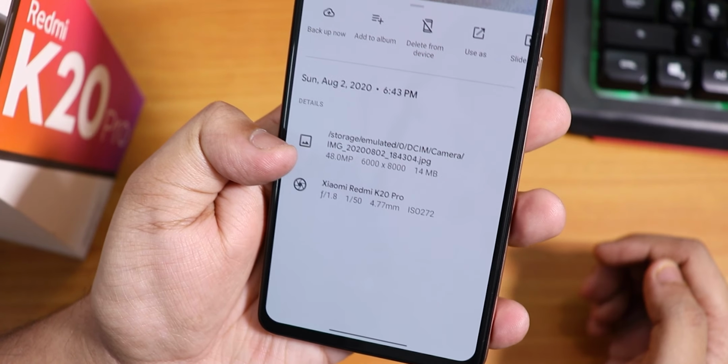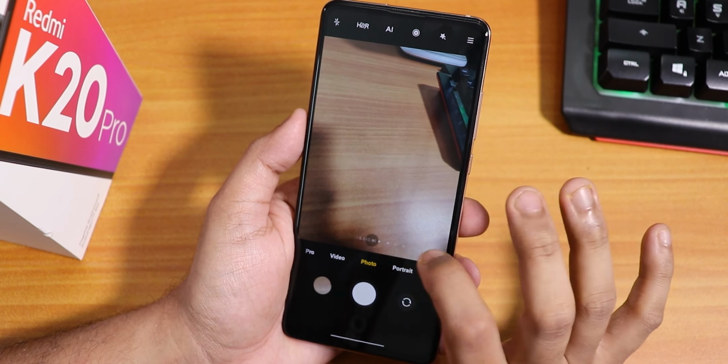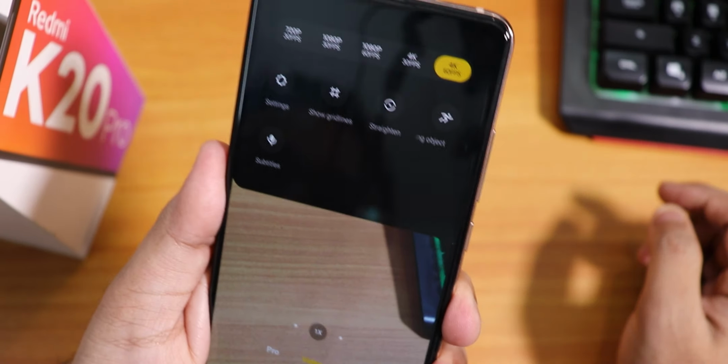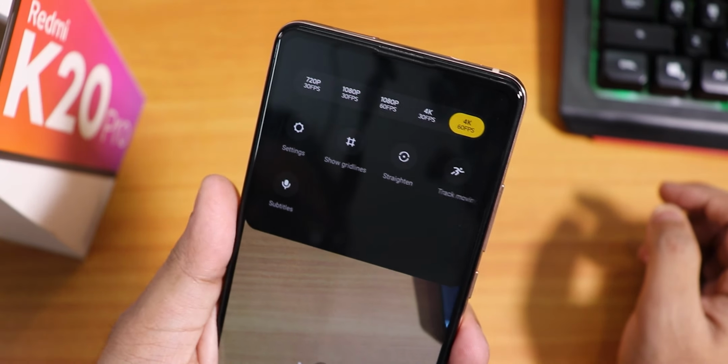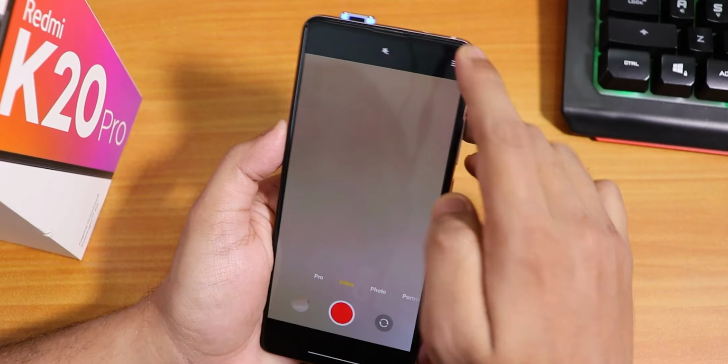So let me go back from here. Let me show you the other things like switching between lenses and stuff. Very fast switching over here, as you are noticing. And inside video settings we have up to 4K 60 FPS option, and it is actually working fine for me at least, and I tested that, it is working.